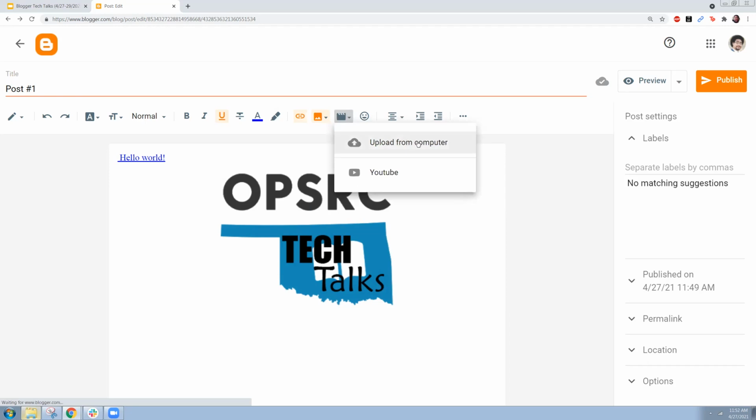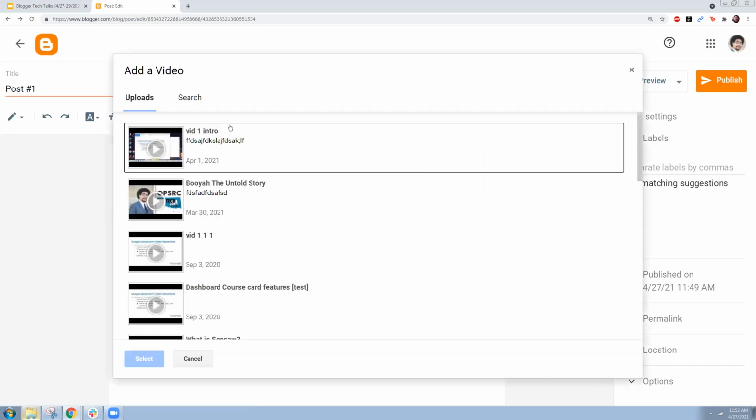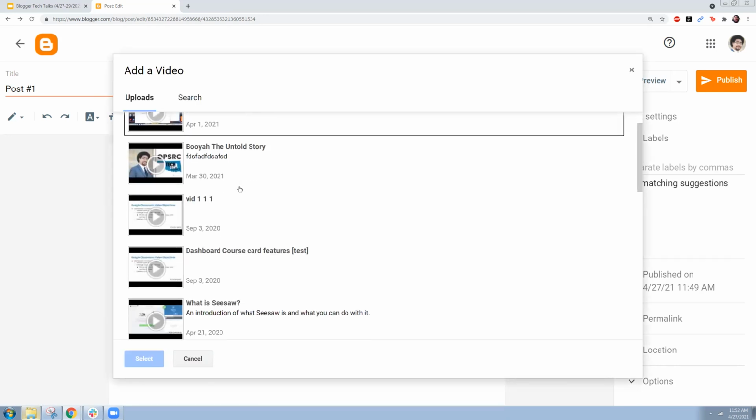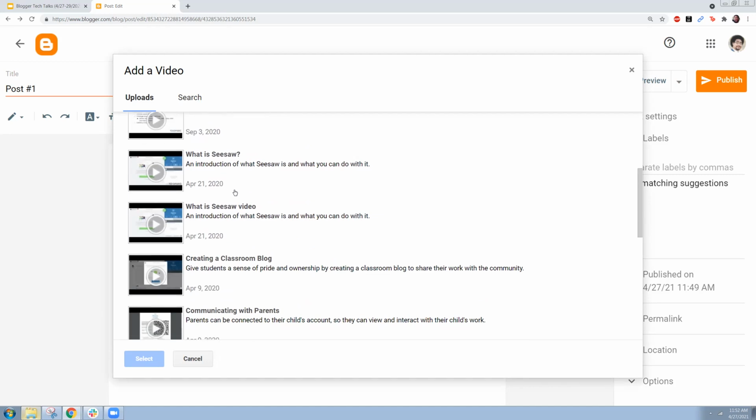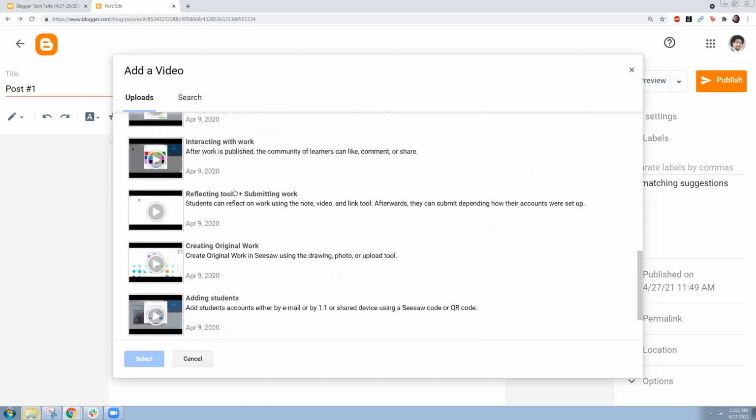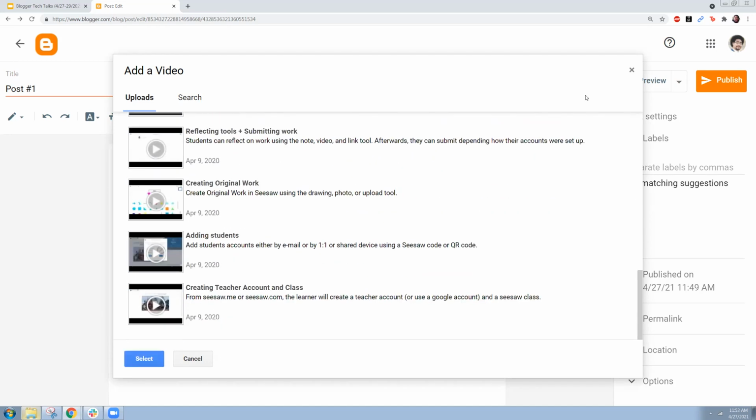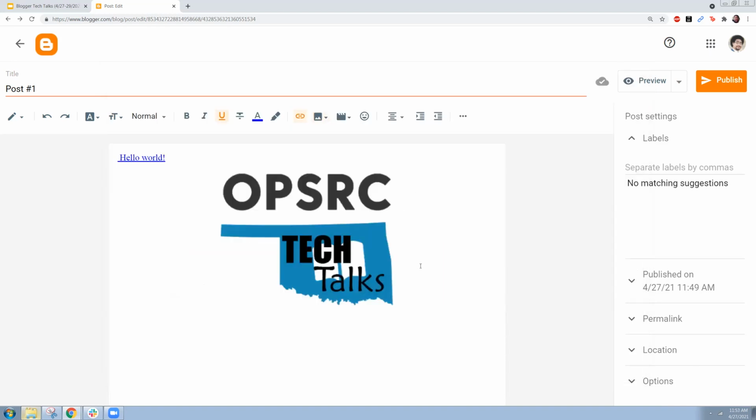I can also insert videos. I can upload from a computer, or I could pull directly from a YouTube account. So like if I click on YouTube, I could search for this video, but it also is showing me videos that I've uploaded to my YouTube account from this account. So you can really easily pull in resources if you already have them in other places.